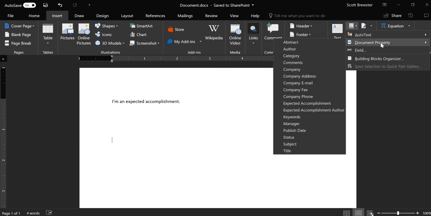Okay, so these are called quick parts. If you go here and I click on document property, I see these default ones that come with every Word document, but I also now see down near the bottom here, expected accomplishment, author, and title.